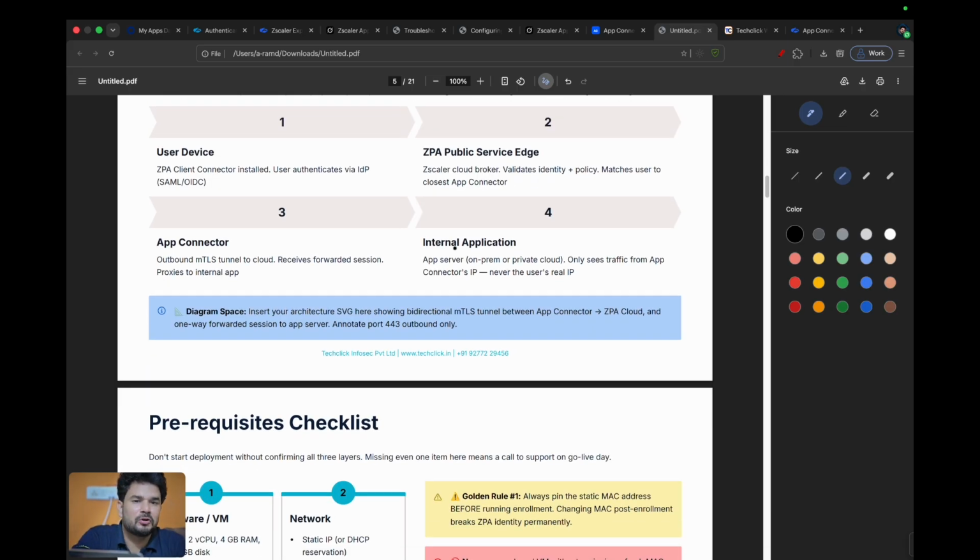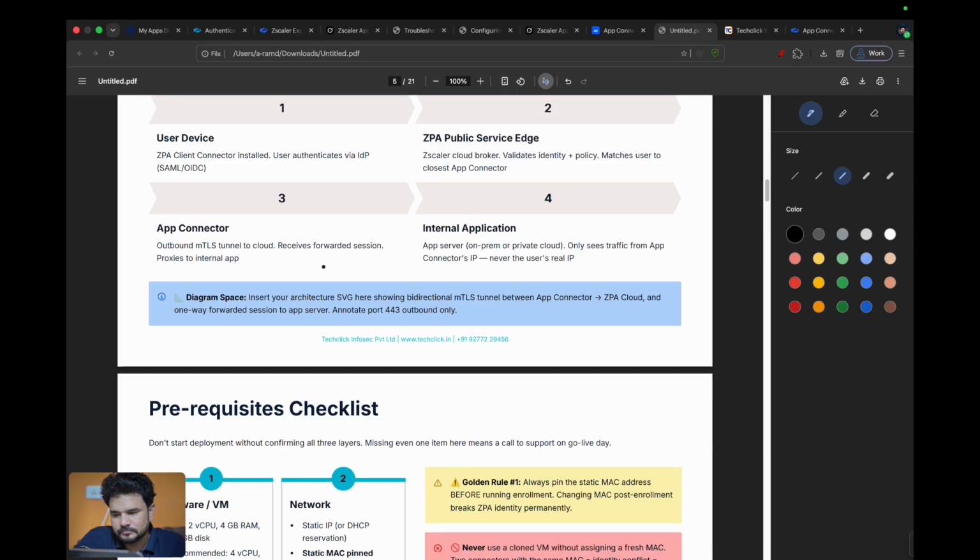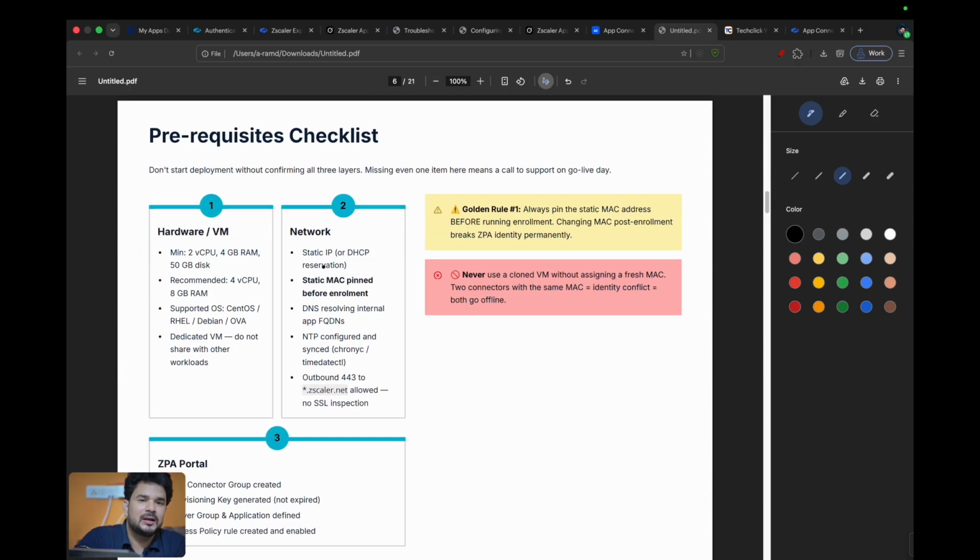The internal application is your application sitting in your company network behind the app connector. I'm explaining this for whoever may not be aware of Zscaler: the user device, ZPA public service edge, app connector and internal application. As I mentioned, when installing the app connector you require a VM, and the VM must be installed on hardware. The minimum requirement is 2 CPU, 4 GB RAM and 50 GB hard disk, because of course the VM also requires hardware.